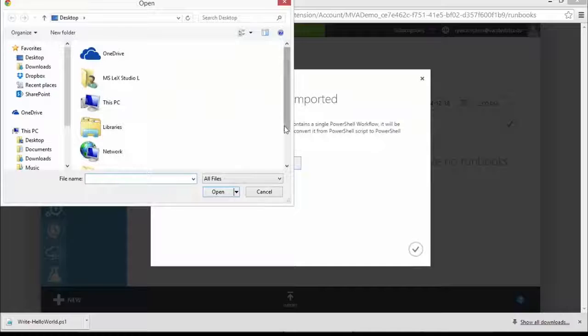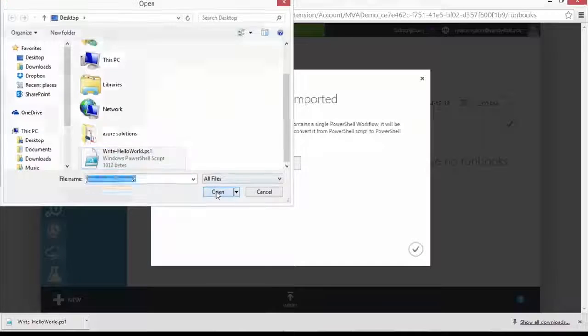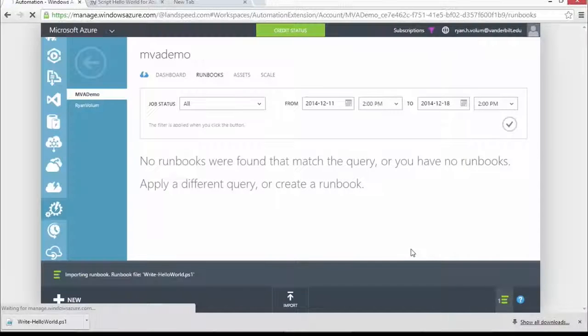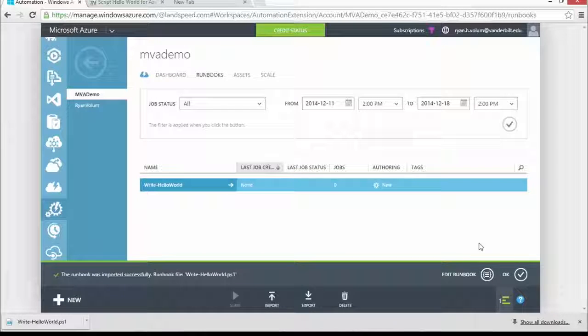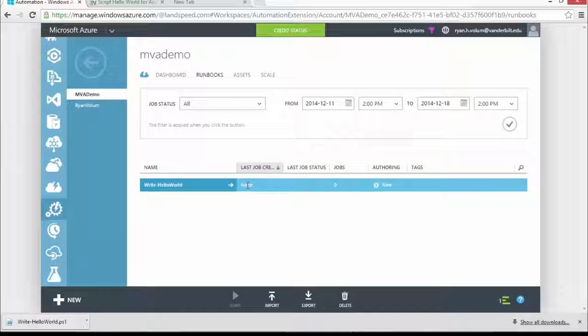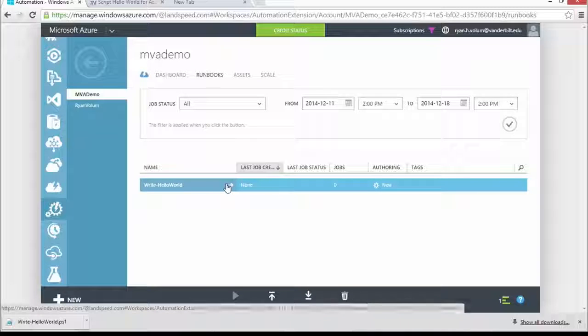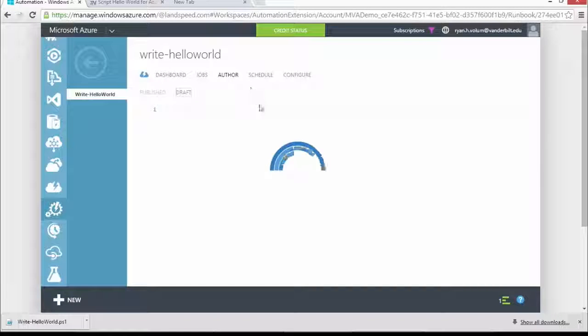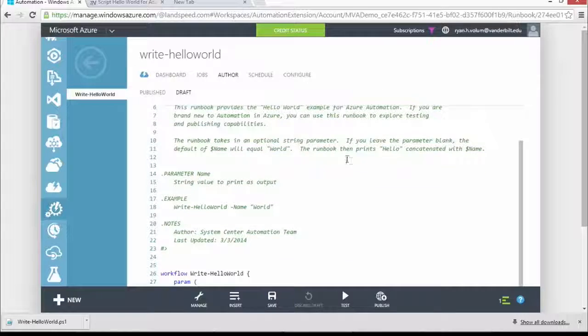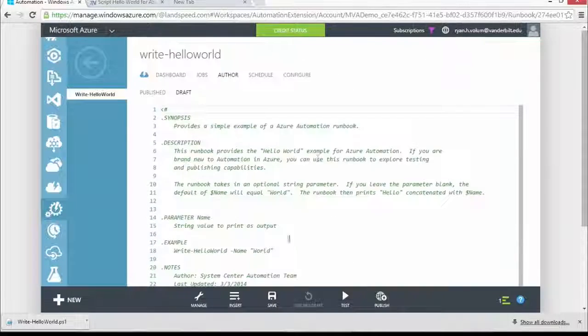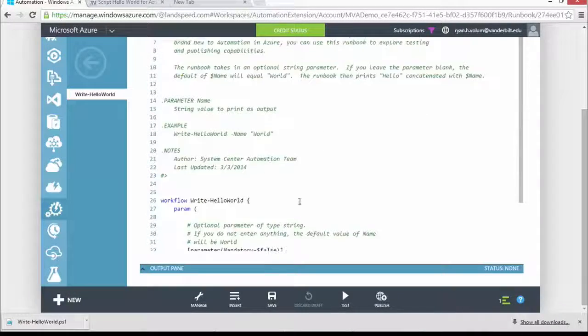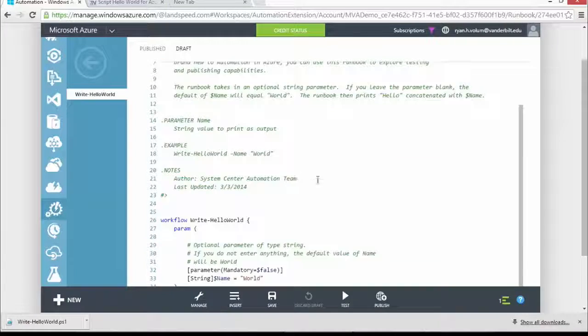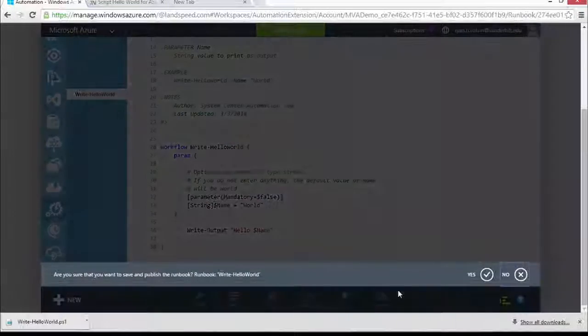So I'm going to pull in a runbook that I've got here on my desktop. It's basically just a hello world application. It's going to be very simple, very straightforward. And then you see that populates right here. So now we've got this runbook in our automation. We can jump into the runbook, and in order to actually run it, we need to publish it. So here's our runbook. Here's the example of the code. You've got these comments here talking about the hello world, and you can go ahead and publish that.